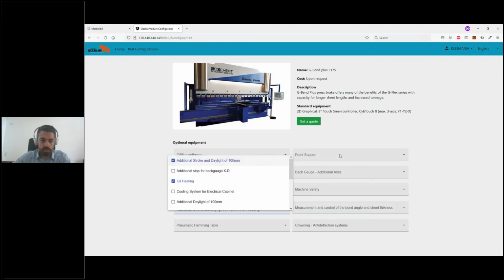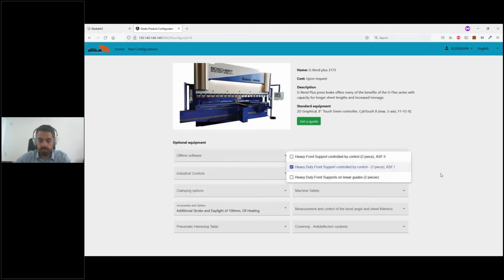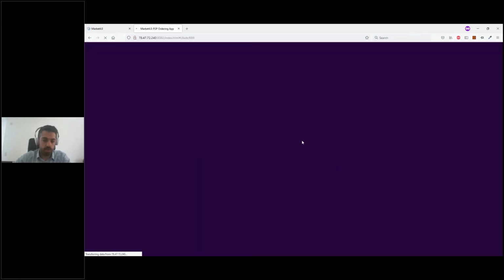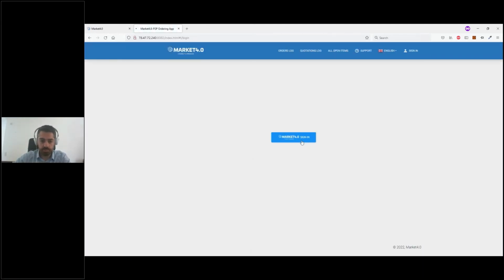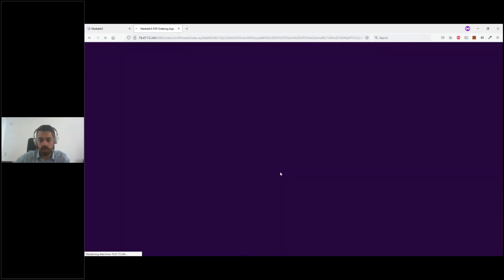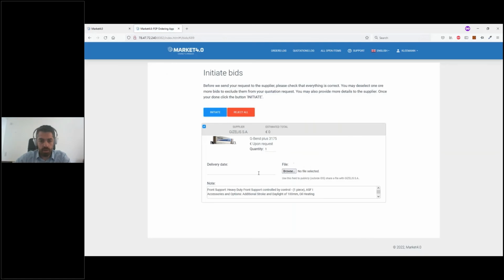The user is able to select the desired configuration, and by pressing Get a Code, he will be redirected to the Market 4.0 ordering app. Now the procedure is similar to the one that we saw earlier, but now we will have also attached the configuration options that we selected to our request.